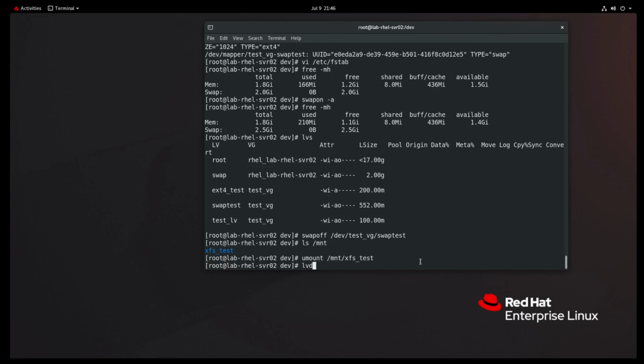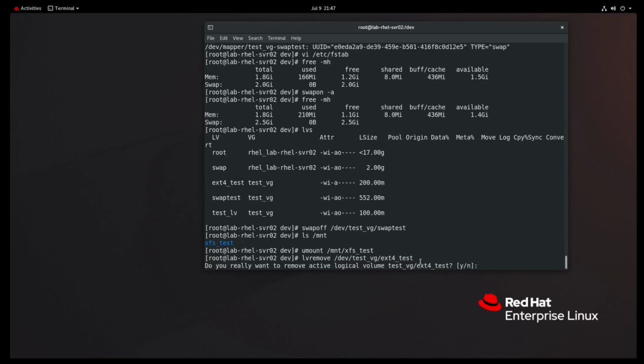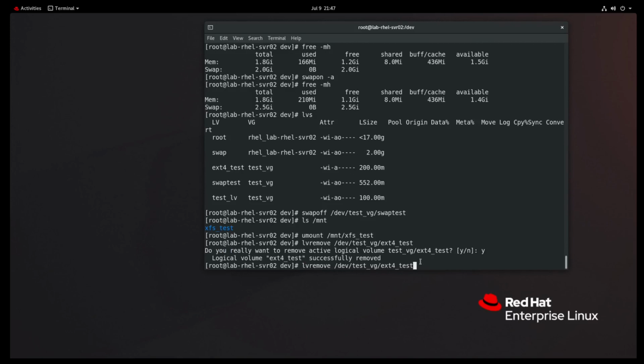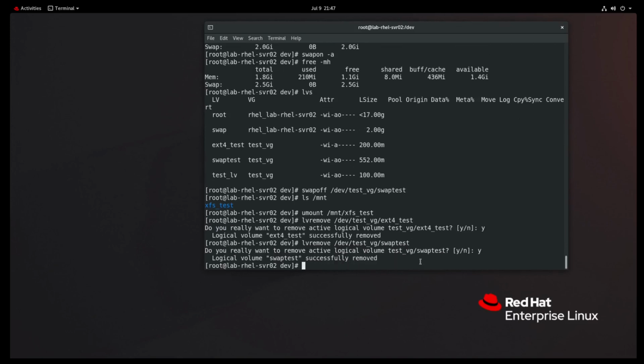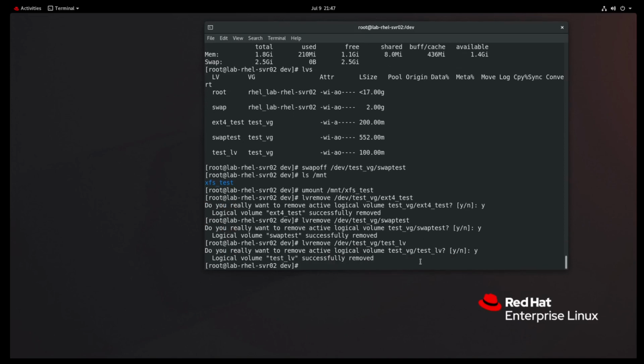All right, so now we can start deleting our logical volumes. So lvremove. We give it the path, test_vg. We can do some tab completion here. By the way, if you don't have tab completion on your exam, you can install, I think it's bash-completion, the name of the package, and that'll give you your tab completion. And it's going to ask us, are you sure? And yes, we're sure. So let's get rid of swap_test as well. Yes, I'm sure. Let's get rid of test_lv. Yes, I'm sure. We can do the same thing for volume groups. So that would be vgremove test_vg.